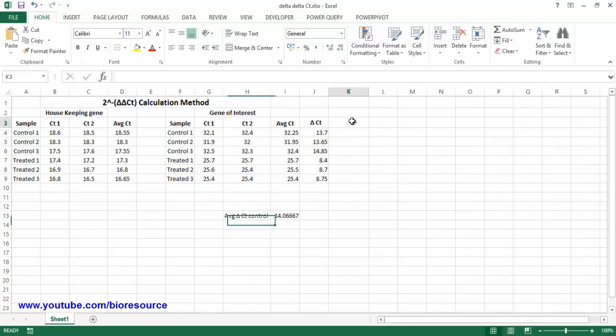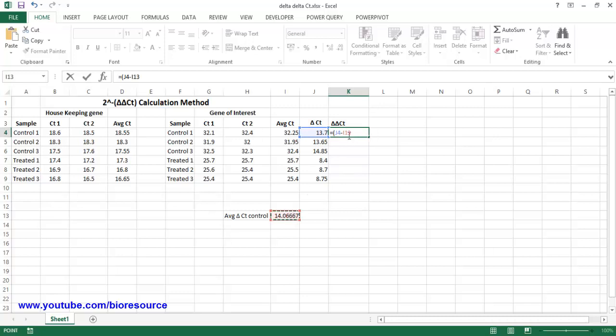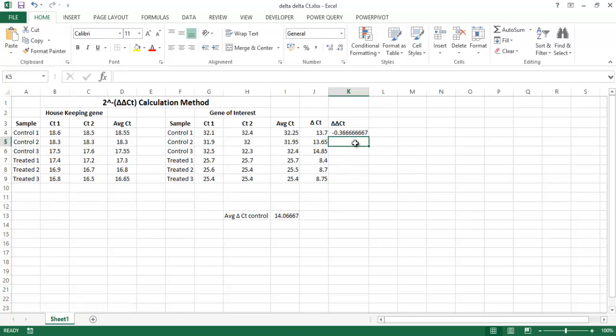From this, we can calculate the double delta CT value. Subtract the delta CT value and the average delta CT control value. So to fix this, we have to put a dollar sign, so that cell will be fixed. Okay, now we have this and just drag. So now we have the double delta CT value.